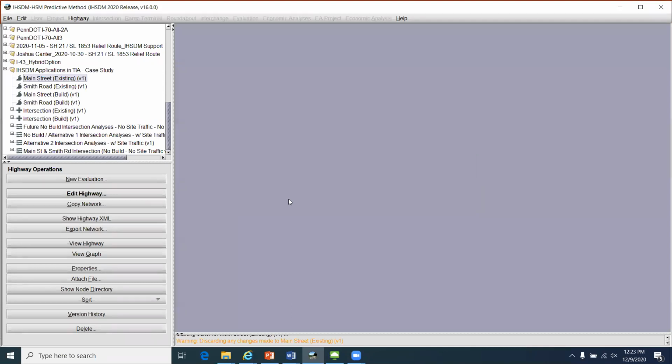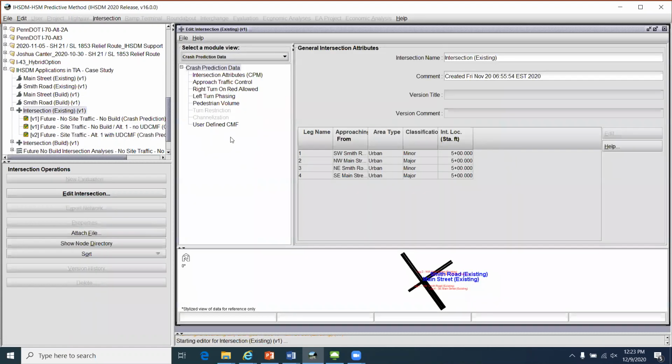Again, we have our highway editor, which contains all the data. We have the highway viewer, which allows us to see that data displayed, which is all fine and good. But of course, the main thing is that we like to evaluate those. In this case we were looking at the highway just as an example. We also have intersection editors.